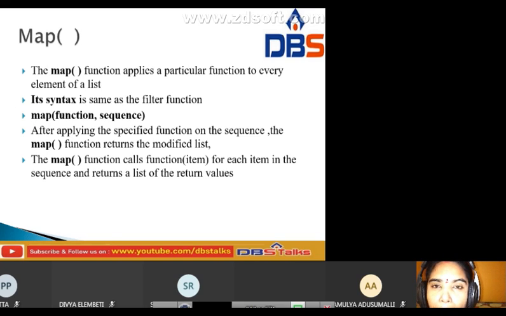Next, an example. In this example, what is the program? A program that adds to every value in the list.